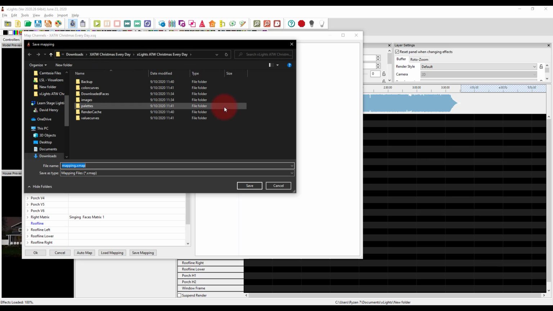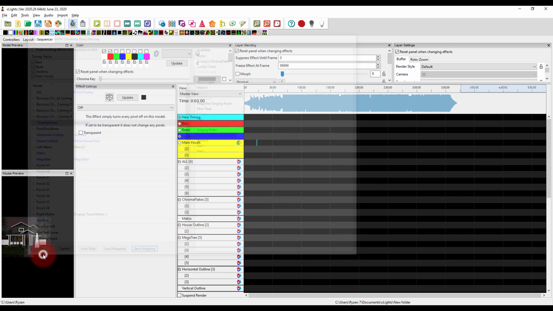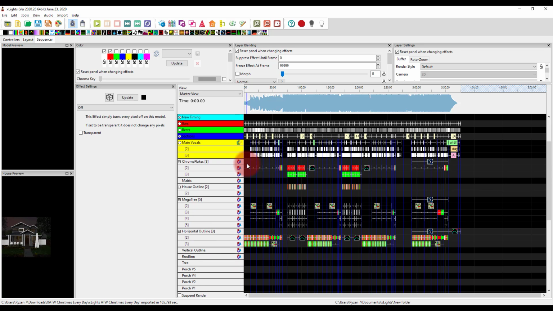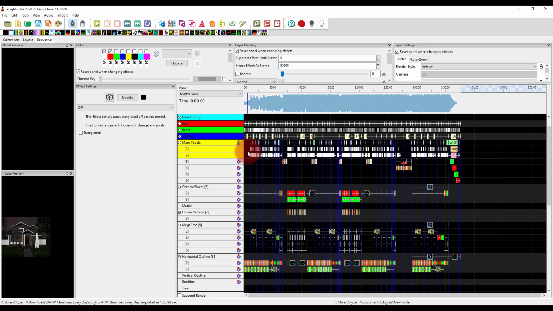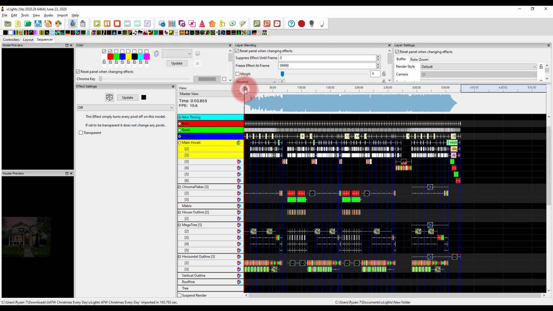This is within the folder of the sequence, so you don't need to name it anything special. Awesome. And now we can go ahead and press OK. Now we see the magic happens. Okay, we've got our stuff. So let me mute my audio again, and then we're going to go ahead and play this.